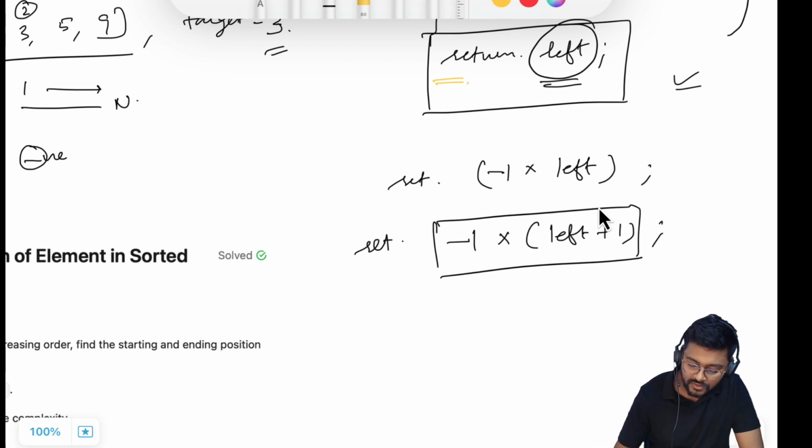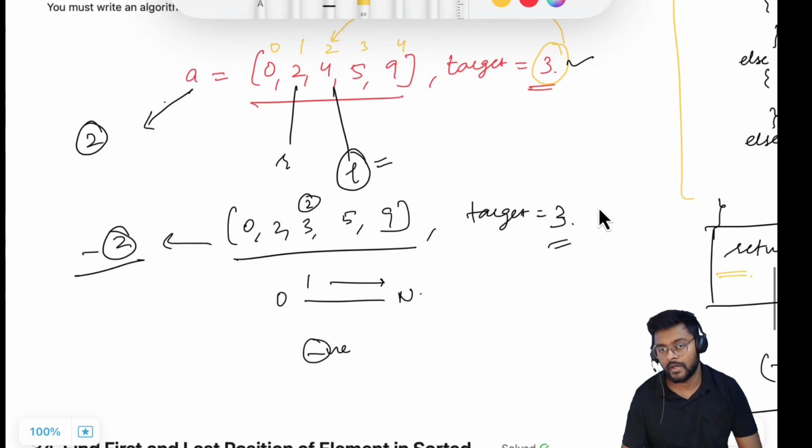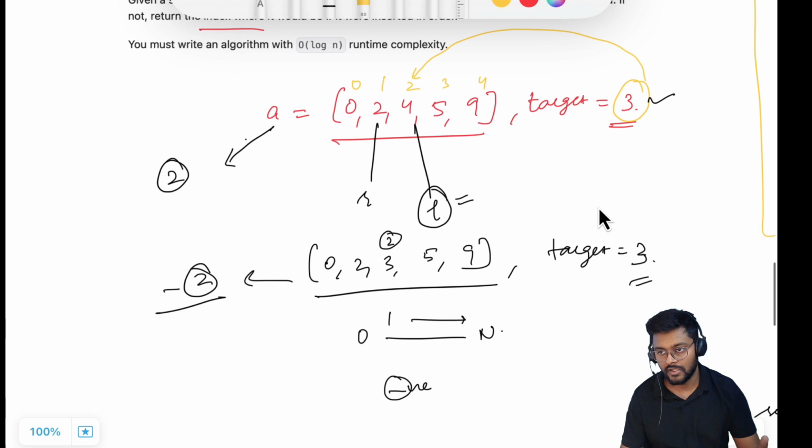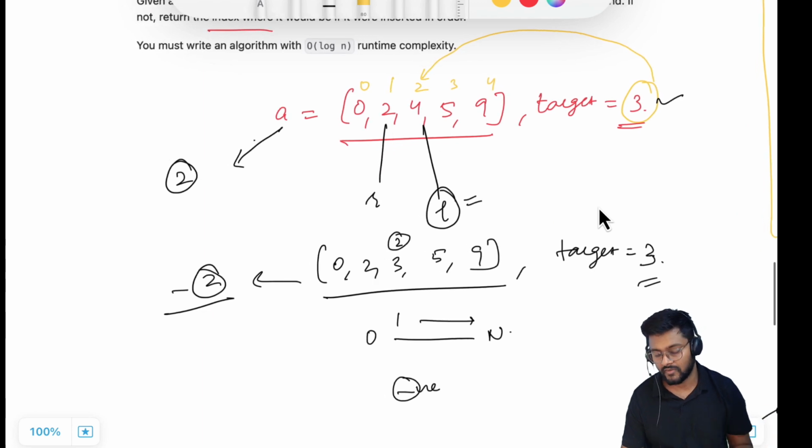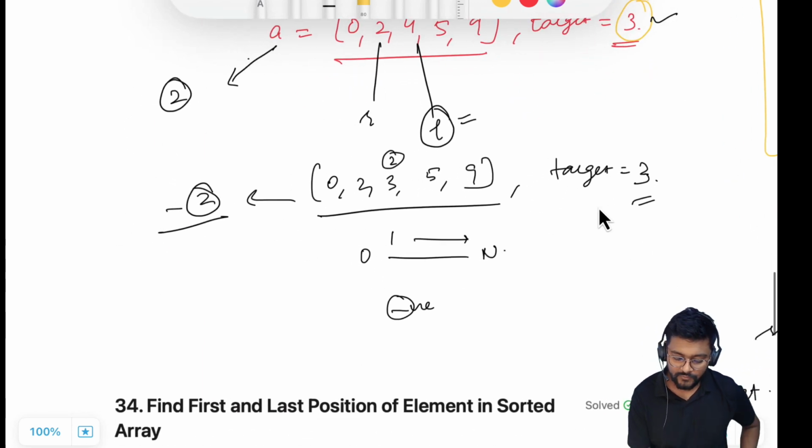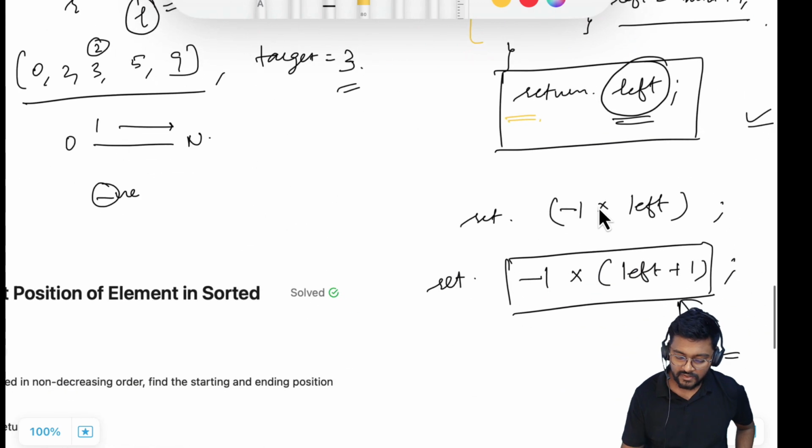And this is the logic which is used in the inbuilt functions of binary search. Whenever, let's say, you are implementing binary search, or using the binary search utility function from the Java collection framework, if you encounter a negative value, it is returned in this form.